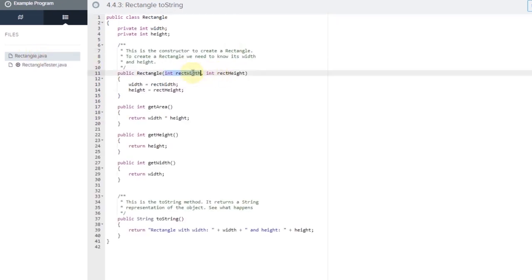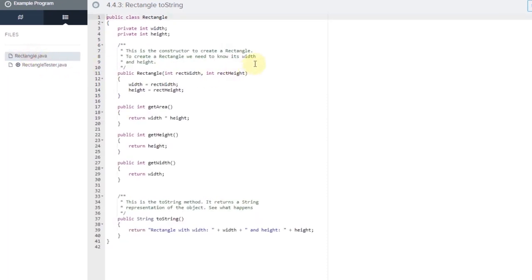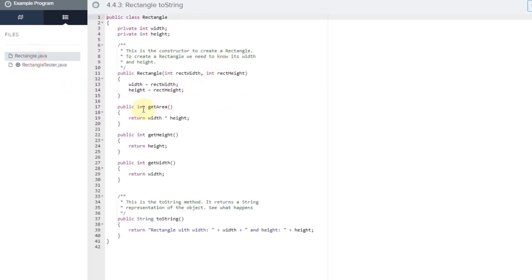Here we entered 6 and 9. This one is rect width, which is 6, and the other one is int height, rect height is 9 here. For this one it is the same thing. Do you see the object reuses the class here? And also here, about getArea. What is getArea?